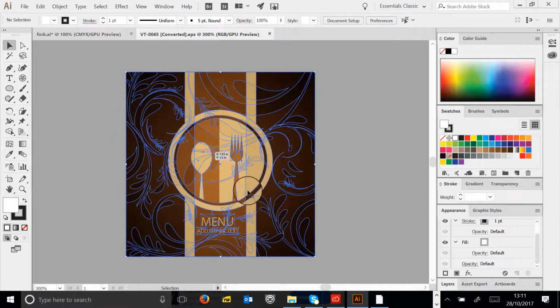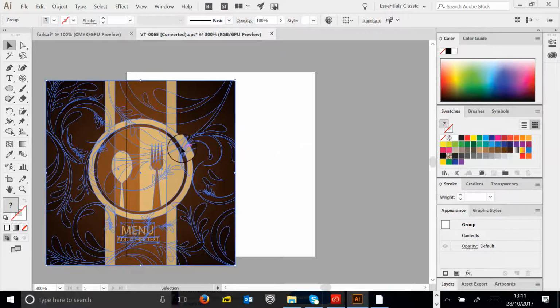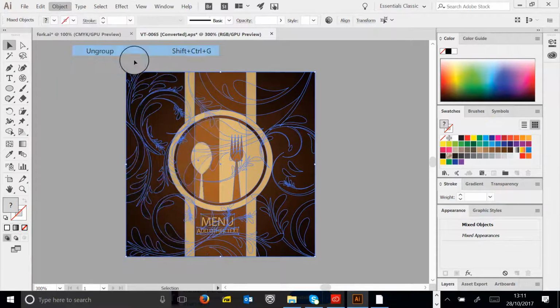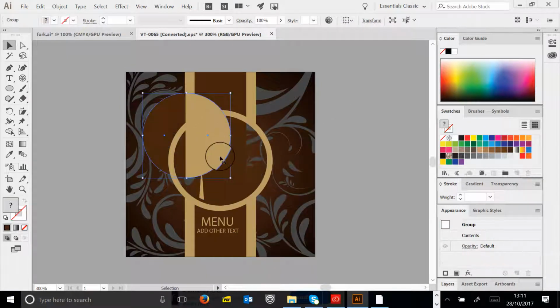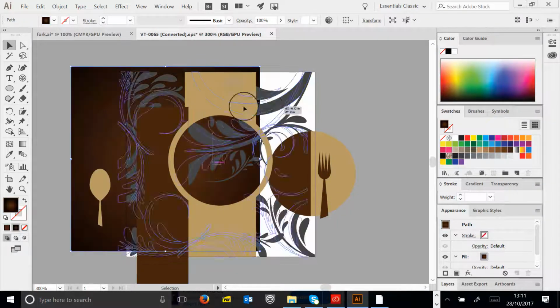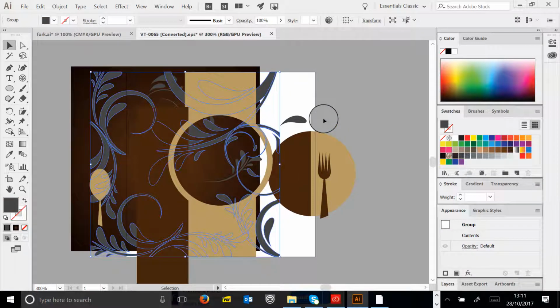So you can see here that all these elements are actually vector. And if I use Object, Ungroup a couple of times on this, I can get to the element right in the middle. I can get to that fork that I want. I can pull this whole thing apart. I can use the circle separately. I can use the patterns. It's vector.